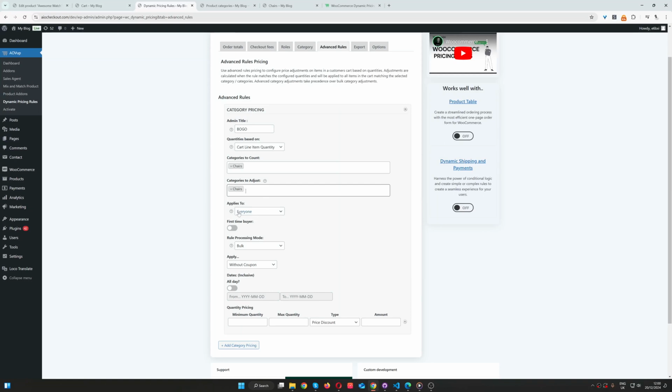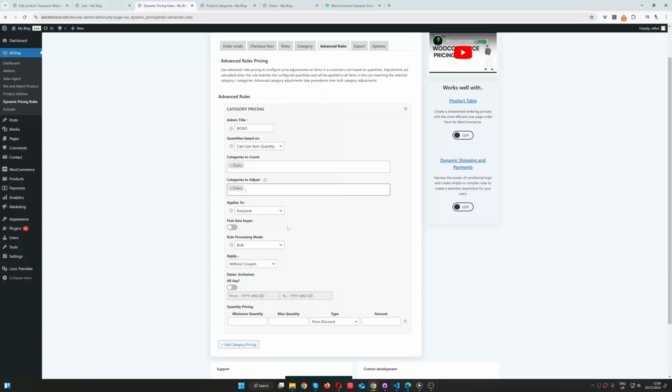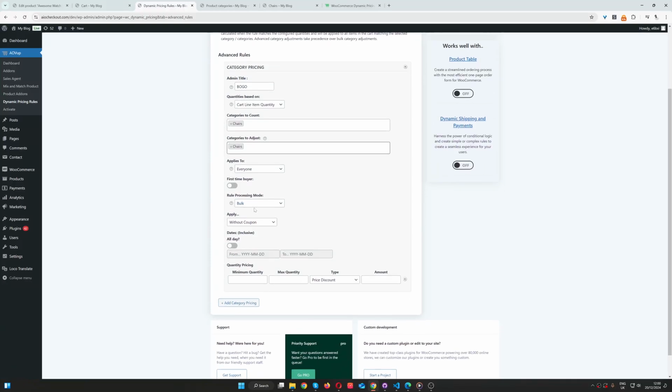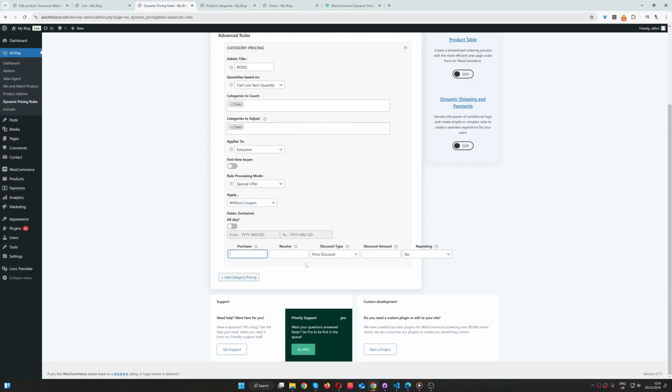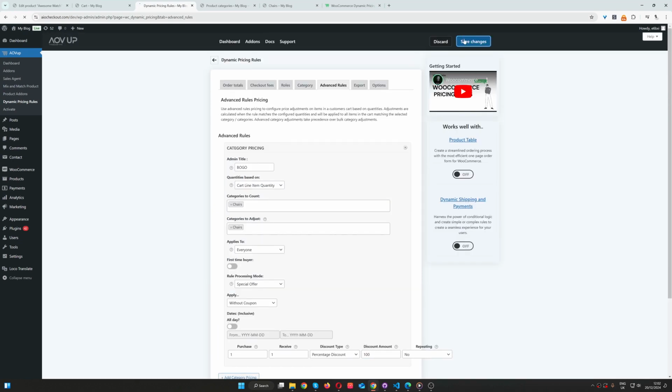All right, so just like on the product level, we get to choose who we want it to apply to, whether it's a first-time buyer. And again, just like on the product page, we get to choose special offer here for the rule processing mode. All right, so again, just like on the product level, they need to purchase one item, and then they'll receive one item, the cheapest item, for free. And we'll select percentage discount here, and we'll set it to 100%. And for repeating, we'll leave that to no. All right, so let's hit save changes.